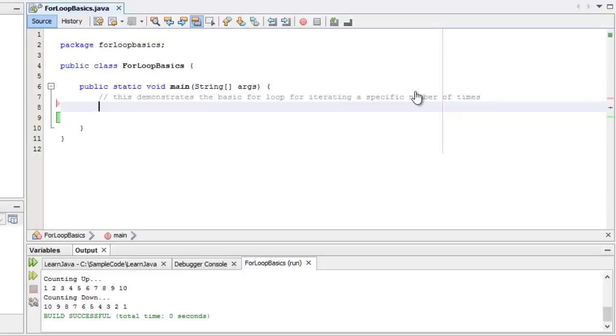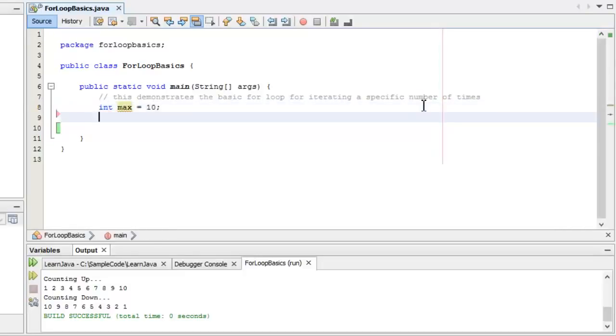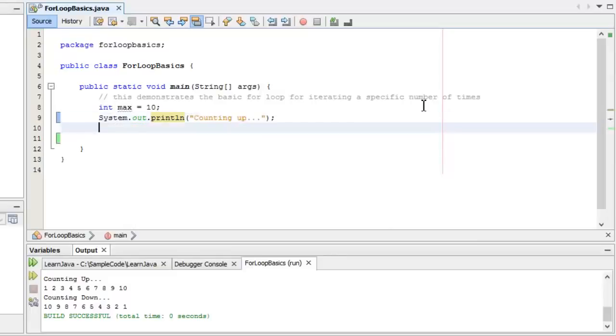So I'm going to start out with a variable, and I'm going to set max to 10. And then I'm going to do some counting up. So I want to print System.out.print counting up. Now I'm going to count from 1 to 10. Now I could do it this way. I could say System.out.print 1, and then 2, 3, 4, 5, 6, 7, 8, 9, 10. But that's a real lame way of doing it.